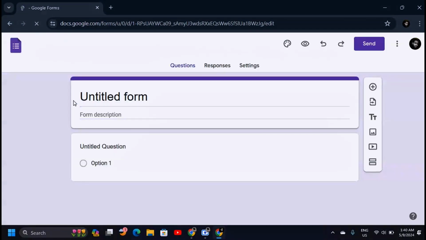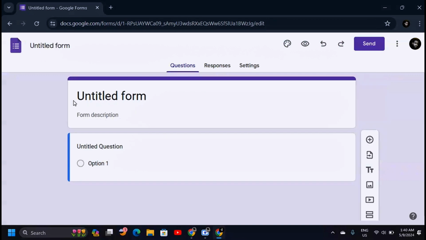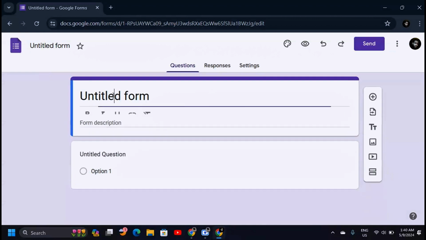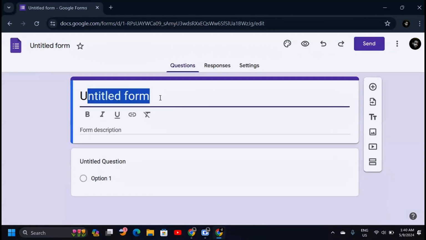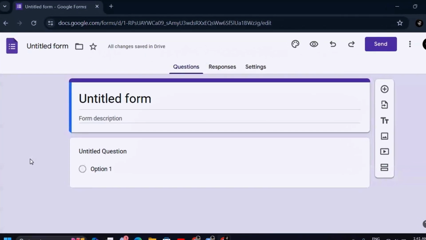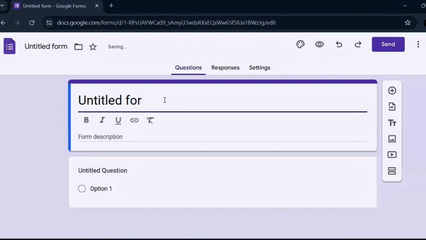So when you click there, it's going to take you to this page where you can now start designing how your form is going to look. First things, you have to give it a name. You have to title it. What is this form going to be about? What are you going to use this form for? So give it a name. And so here I'll just type Creative Ink Academy.